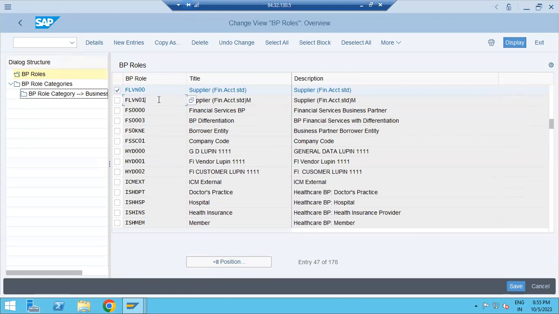Either you are planning to create a vendor number, a customer number, or an employee number, whatever it may be. But initially it is a BP number, and it is allocated to your grouping, the BP grouping. So what BP grouping you are using, that is the main thing. Clear?